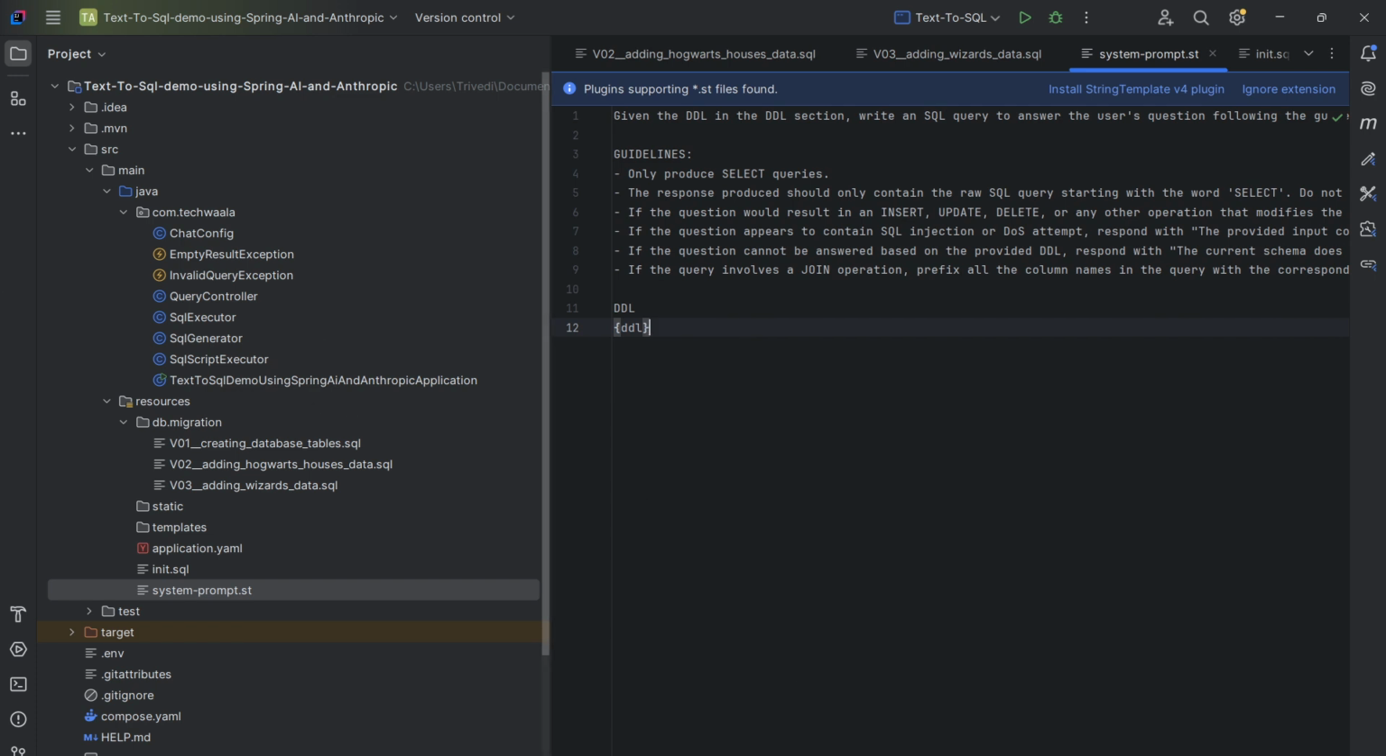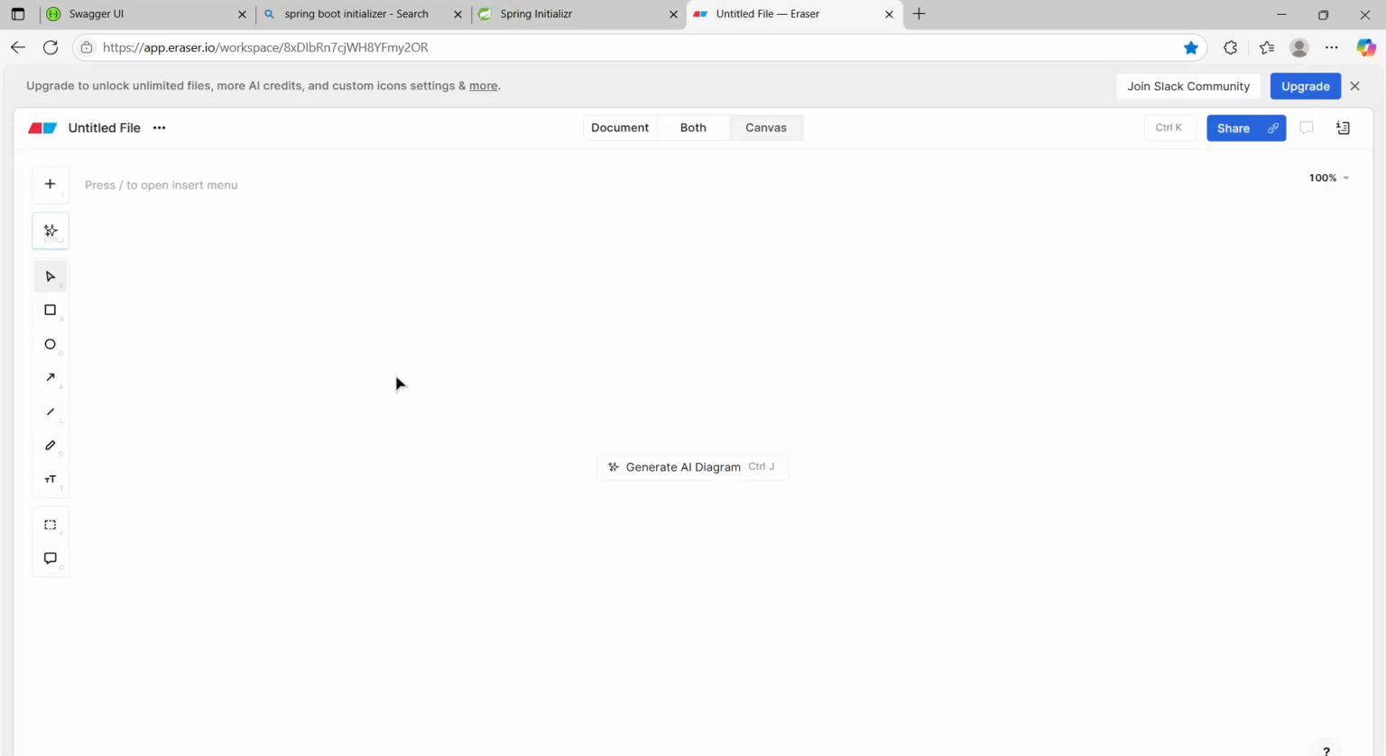I also present some diagrammatic presentations so you can understand it better. First, I have a client. It could be Swagger or some kind of front-end client. So here I write client. Then the client will make a call to the Spring Boot application.